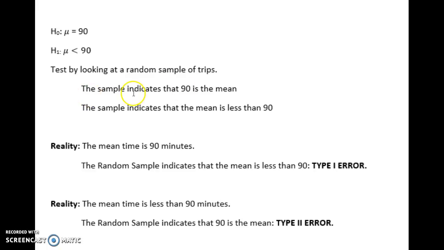It could indicate that 90 is the mean, in which case I do not reject the null hypothesis. Or that random sample could indicate that the mean is less than 90, in which case I do reject the null hypothesis in favor of the alternative. And now a type 1 and a type 2 error is really going to depend upon the reality. And we don't know the real mean time it takes to grandma's house.